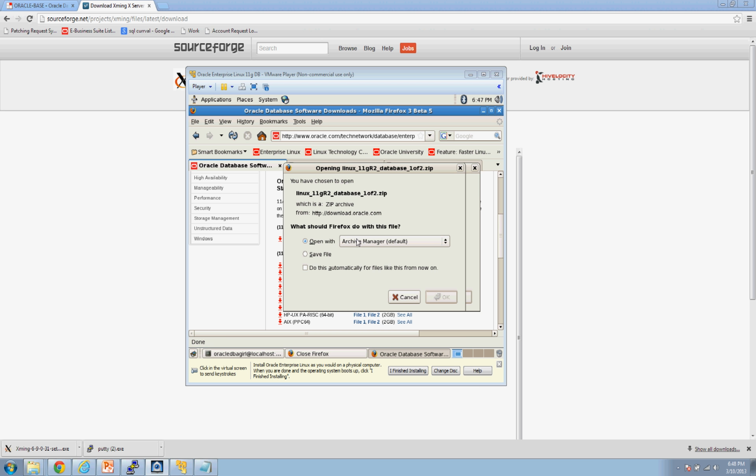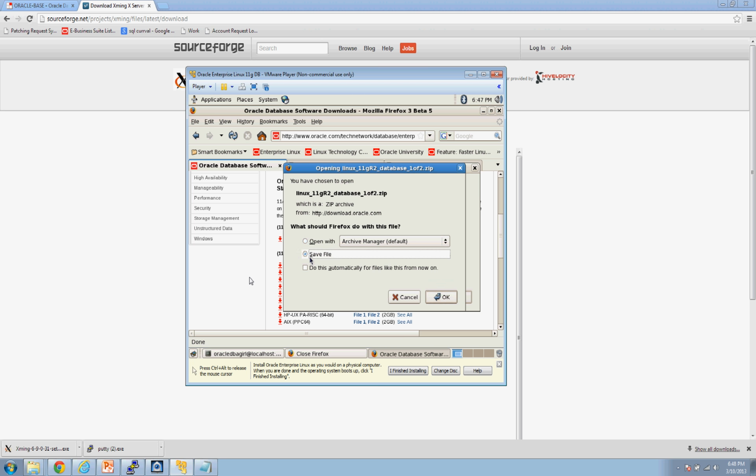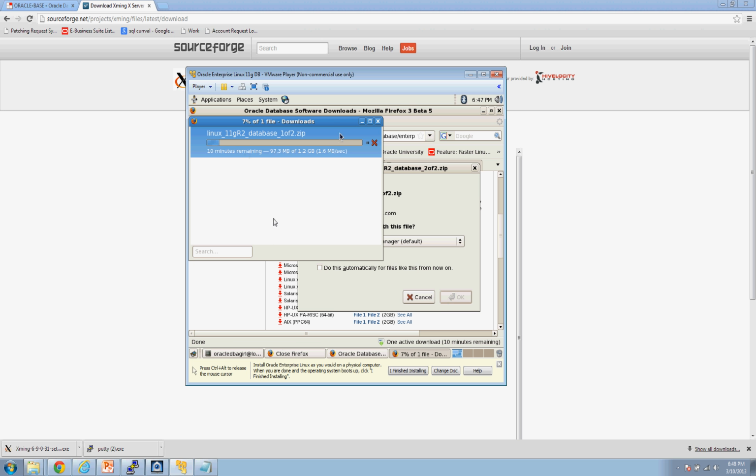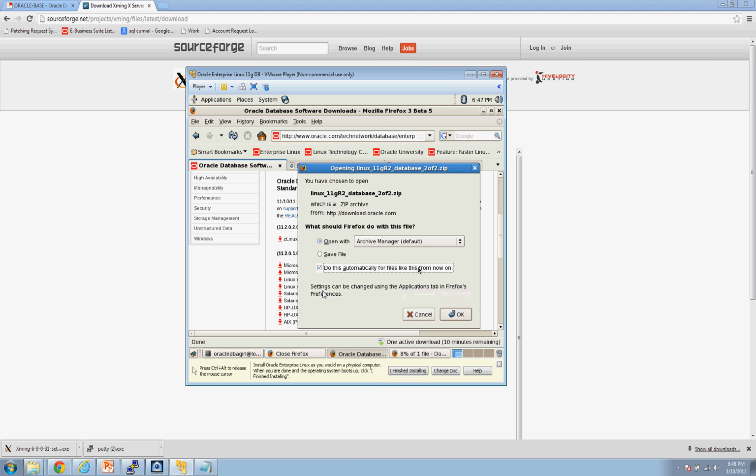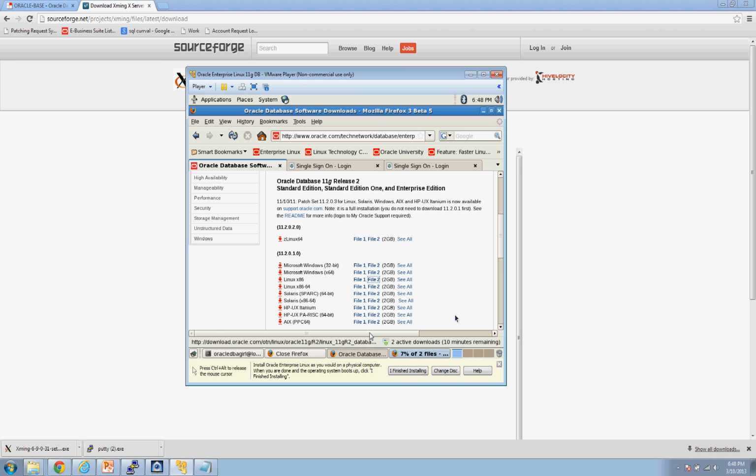Okay, so I'm going to do save file, and then I'm going to hit OK, and I'm going to do save file for number 2 and hit OK. Alright, so now it's saving the files. We have 7% of 2. So for now, we are done. This is going to take some time to download, you guys.